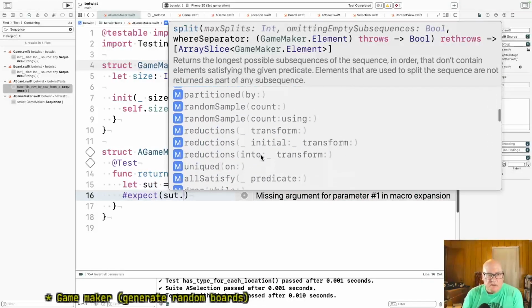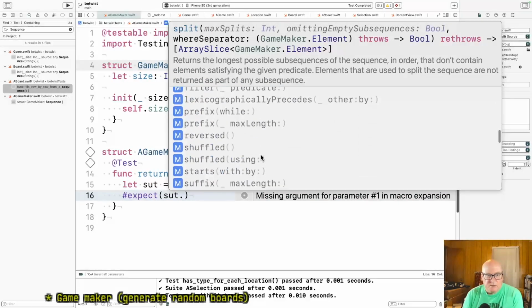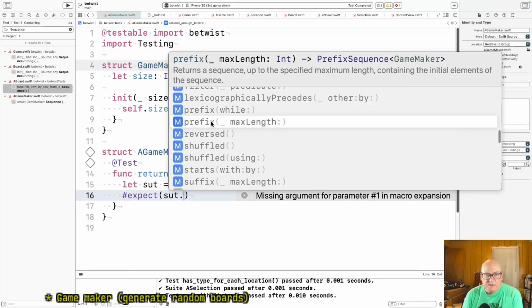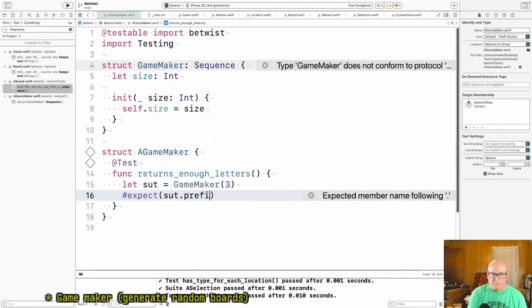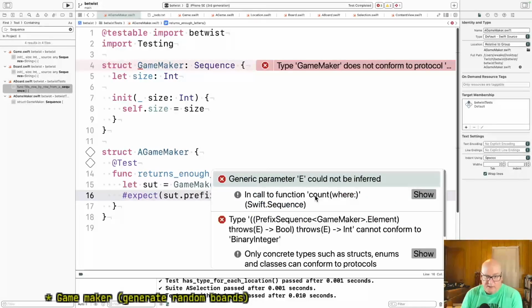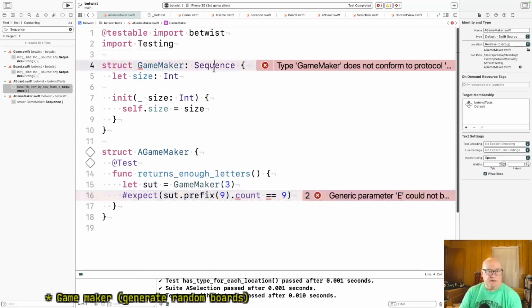Now I should be able to call like drop first or prefix. Yeah. If I take that, I should get 9 letters. So if I ask for the first 9 things, it shouldn't blow up. Okay, count where both row cannot conform to binary integer. I think because I'm not specifying any type up here, it's messed up.